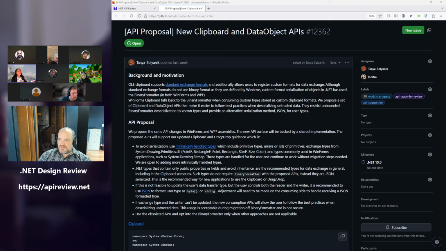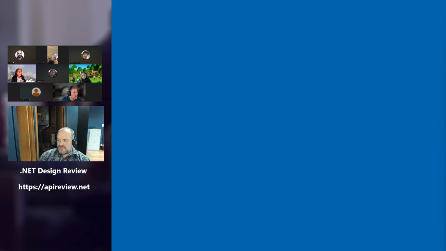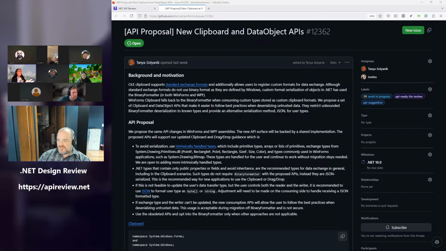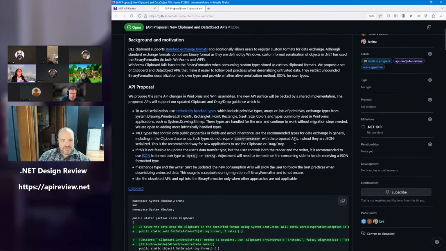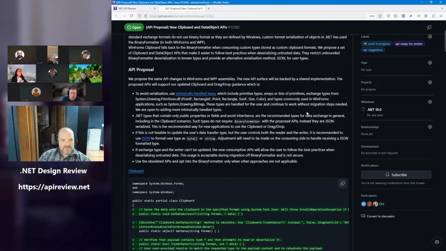To avoid, so with removal of binary formatter, we are facing a problem that all applications will immediately opt into unrecommended behavior. So these APIs are solving the problem for users who might not need a binary formatter for their own purposes, but are relying on things like clipboard and copy-pasting data within their application, for example. Both operations, clipboard and copy-pasting, which use data objects, have certain paths that end up in binary formatter serializing and deserializing the payload.